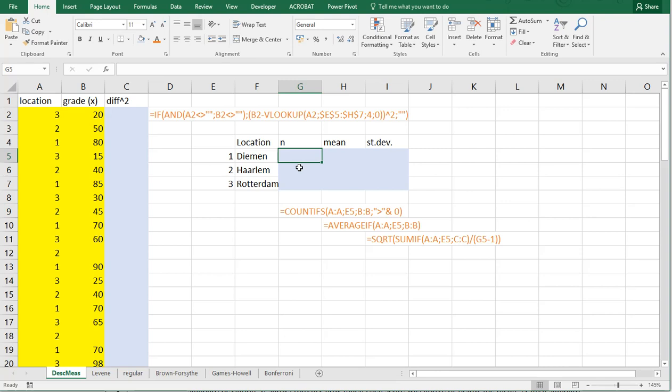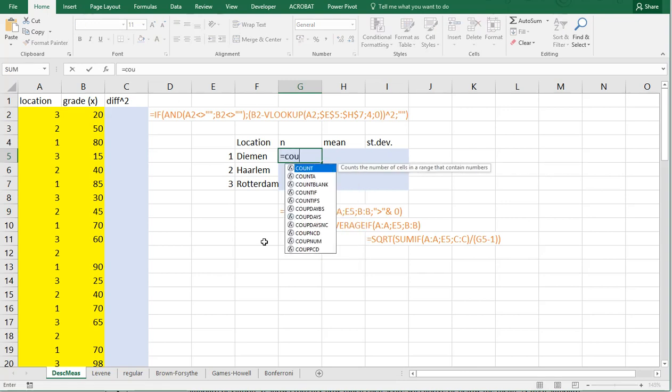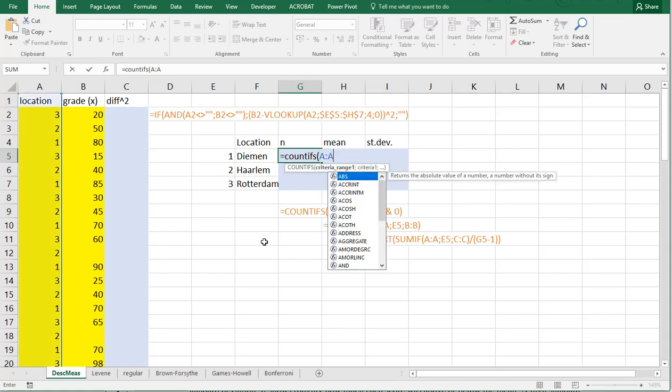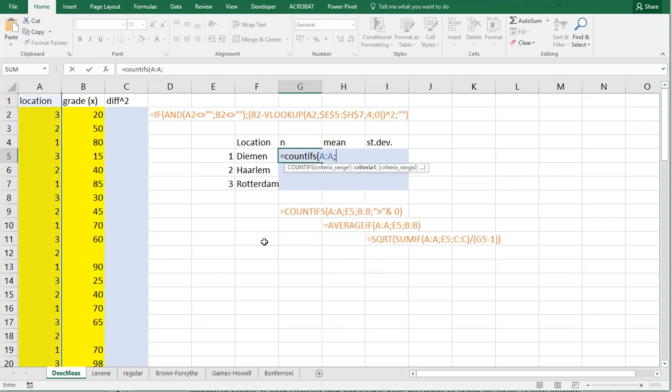The first thing is to actually get the number of valid responses per location. So we need to count how many times we actually have something in the grade for specific locations. What we can do is use COUNTIFS in this case. My criteria range is going to be column A, the entire column, and then the criteria is the value that's up here.